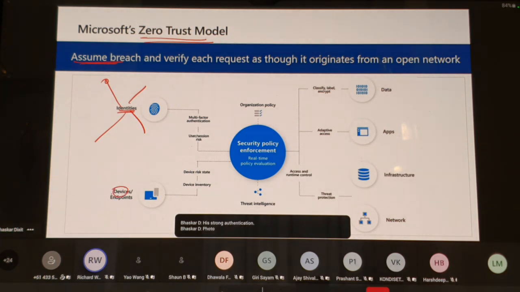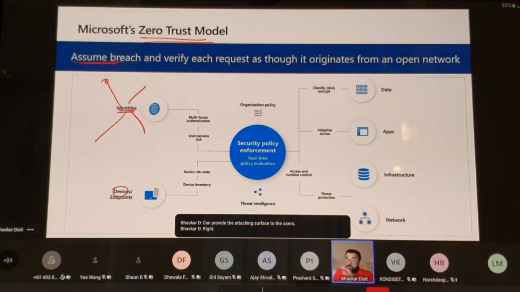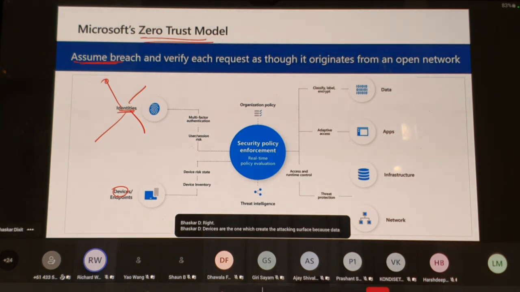Further, devices are the ones which can provide the attack surface to the users. Devices create the attack surface because data flows from the devices to on-premises workloads and clouds, right? So we need to monitor the health of that. We monitor the devices for health and for compliance. We check whether those are as per the policies or not. Whatever applications we have, we need to make sure those are free from vulnerabilities.